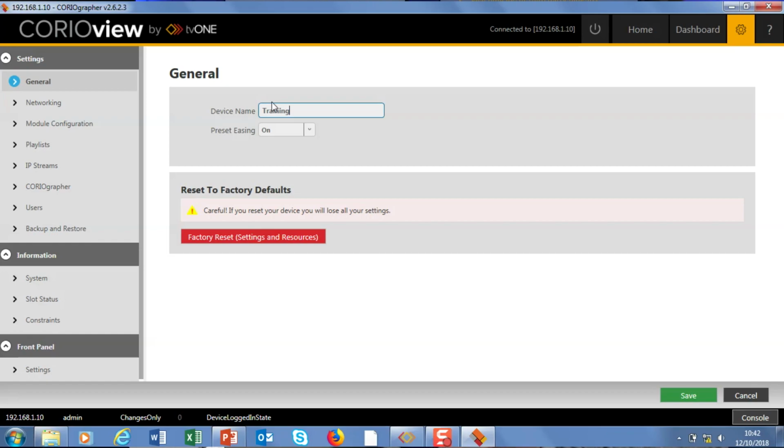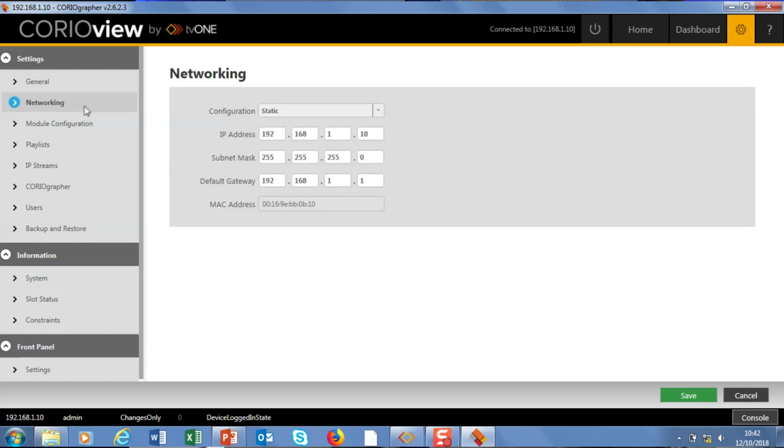I can reset a unit to defaults. Here's the networking setup. This is a repeat of what you saw in CORIOdiscover. Obviously, CORIOdiscover has added benefits, including being able to see the firmware version, and also you can see what else is on your network as well.